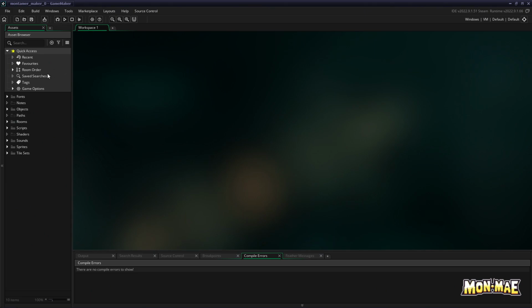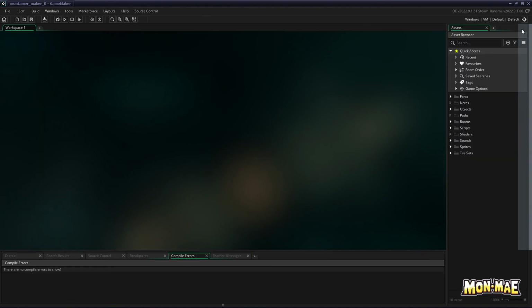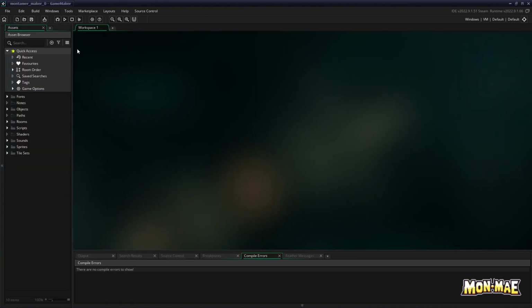Let's start by learning the basics of Game Maker. Here on the left side we have the asset browser, where you can find everything related to Game Maker. The objects, the rooms, the scripts, the sprites. Everything in your project you'll find in the asset browser, and it's the main way to access everything.